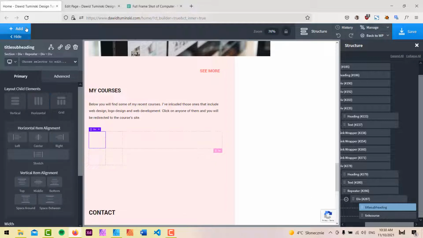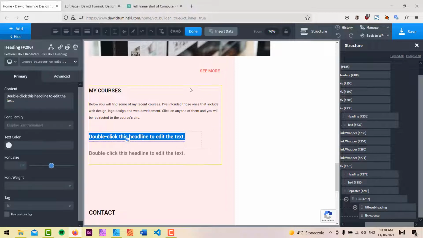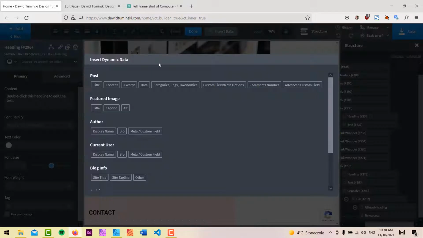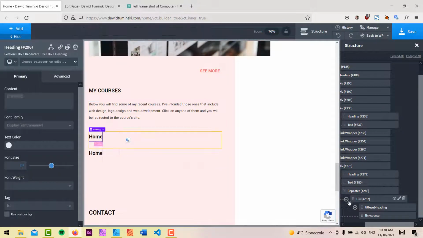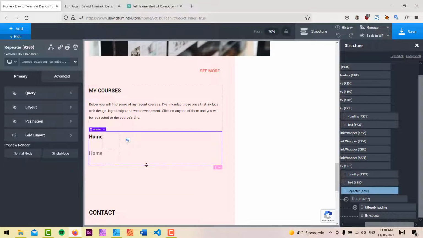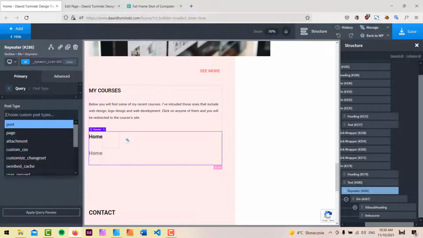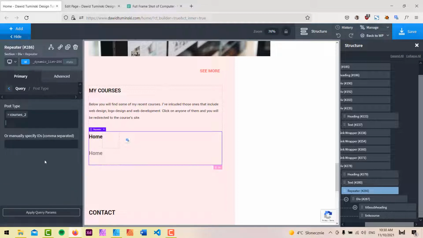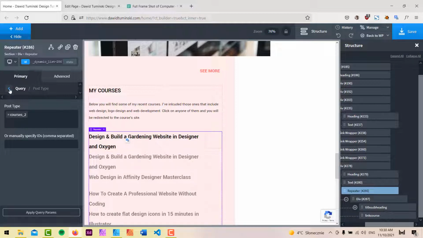And in the first one, I'm going to have a heading. So I'm going to just type in heading. But of course, I want this heading to be dynamic. So I'm going to add the title. And I'm not going to be linking it right now. And I'm going to go to my repeater and set the query to custom and then the post type. I think it was courses, or maybe it was courses too. I'm not really sure right now. And yeah, this should be it.